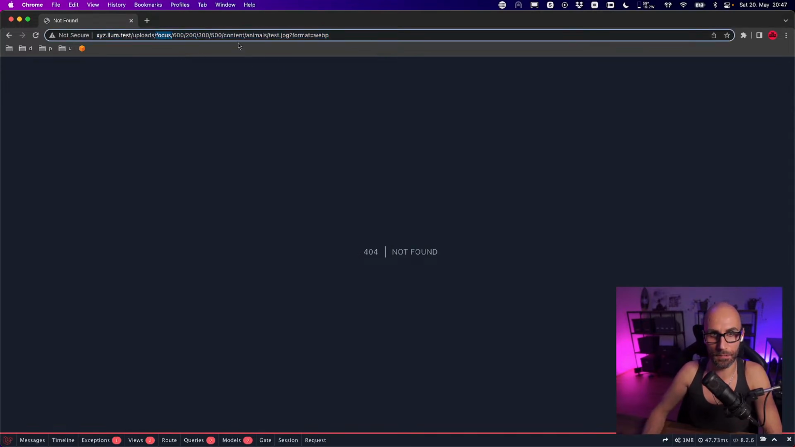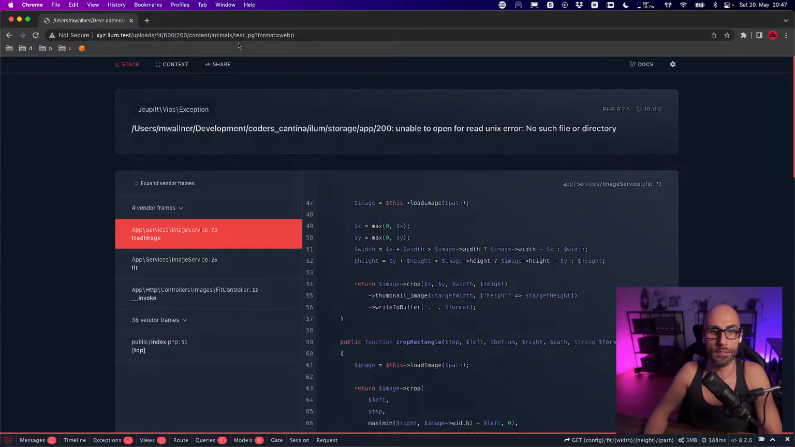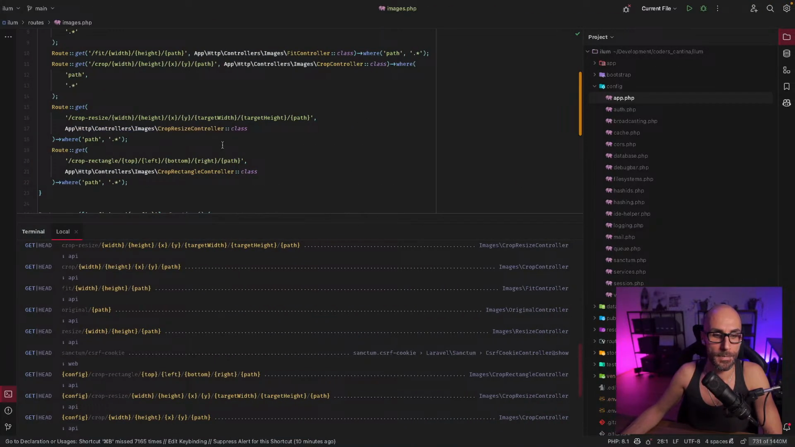Okay, focus is not there, so it's crop or fit into 600 by 200. Storage unable to open no such file. Okay.